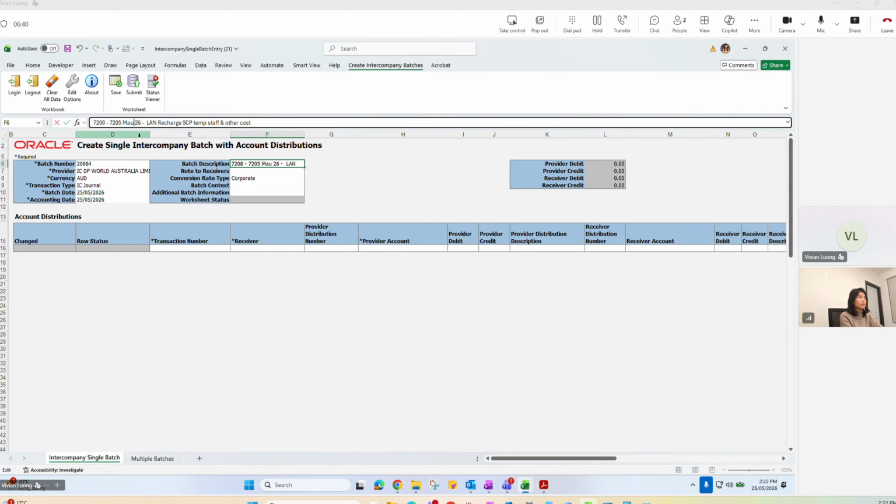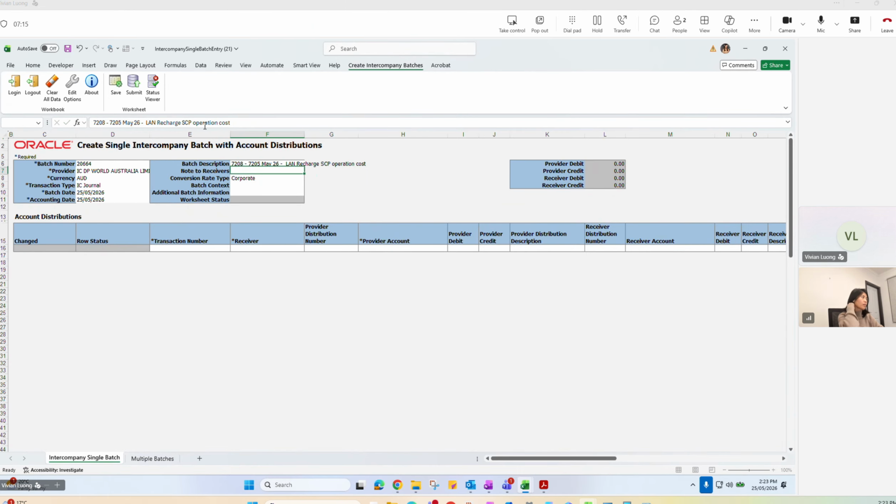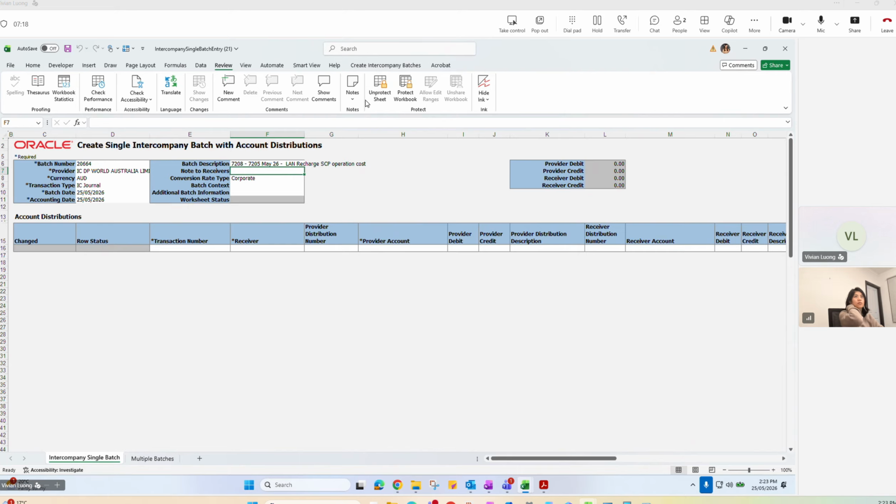And this one, I will just name it. So May 26th, 7208 is us, 7205 is Sydney Container Park. So landside recharge, SCP, temp staff, and other costs. Or you can name it Pride and Speed or something, or maybe just operation cost. This is not too important. And then go to review and unprotect sheet, just same as the other journal.